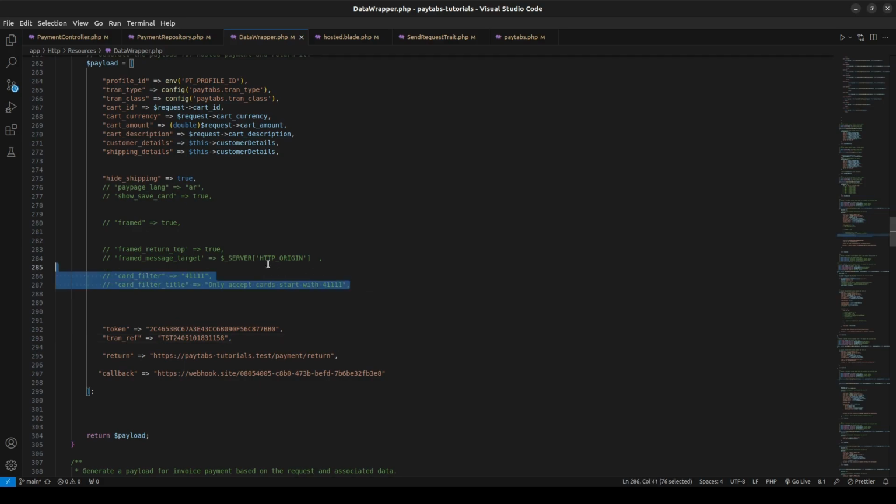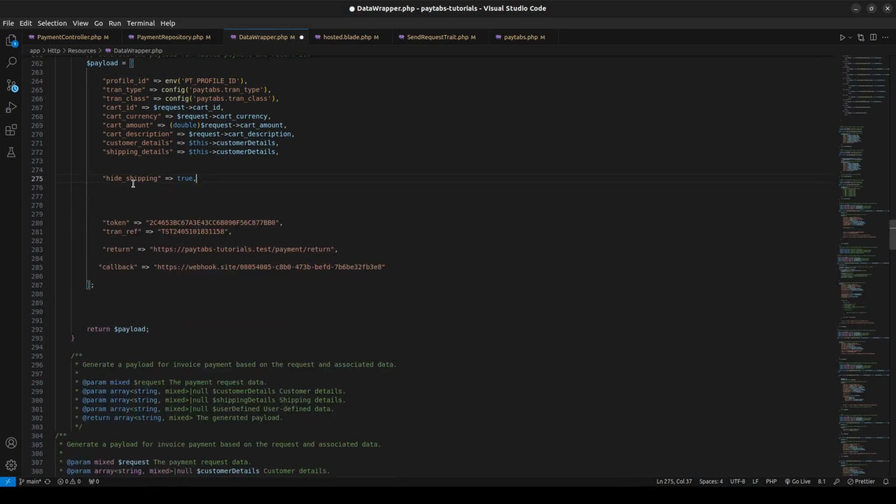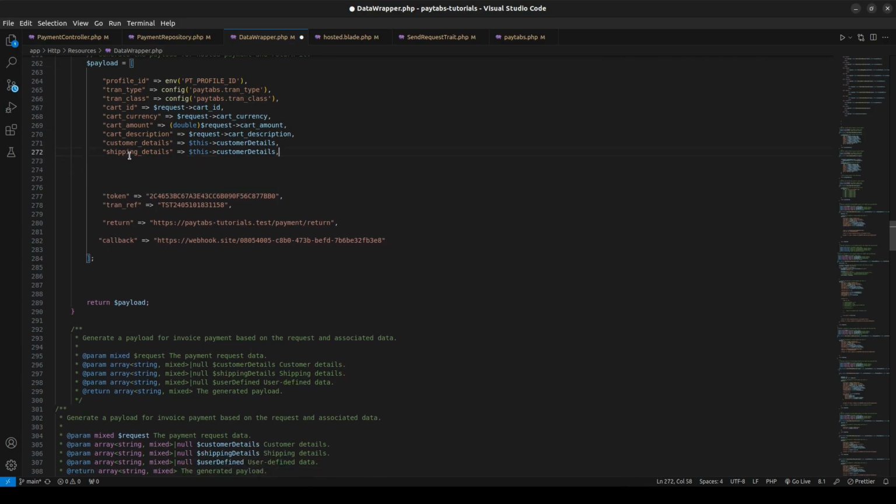So now I don't need all of that. We can move it out. I don't need the hide shipping option, which you may or may not be using, right now. I'm just going to take my required parameter and along with it the token and the transaction reference.